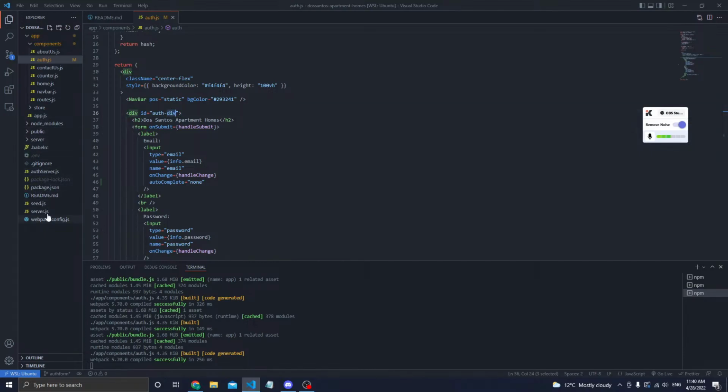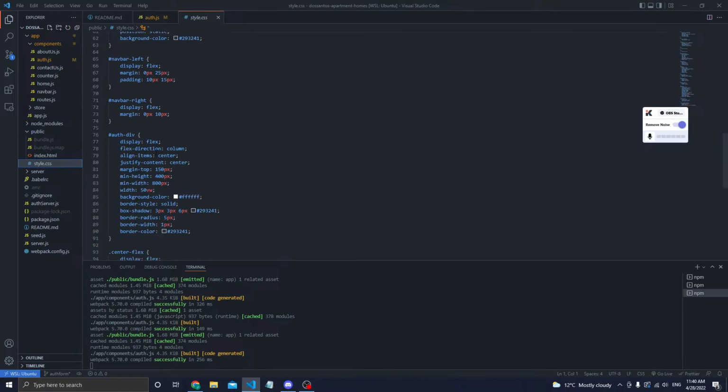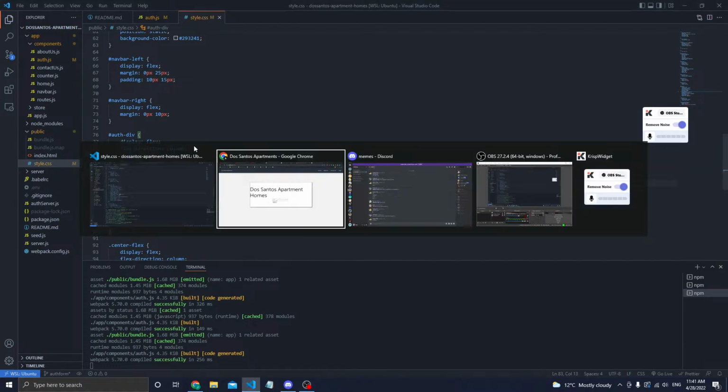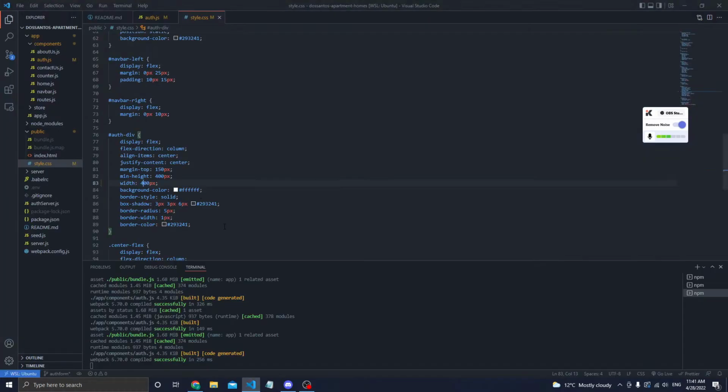Let's go ahead and take a look at our CSS in our public folder, CSS, auth div, max width, min width. Okay. And width is 50 vertical width. Let's just remove this completely and just set width to 400 pixels. Save that, refresh. This is not what our form looks like. Does not look too great.